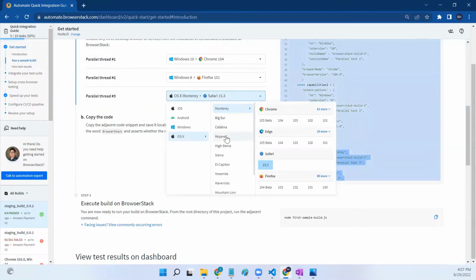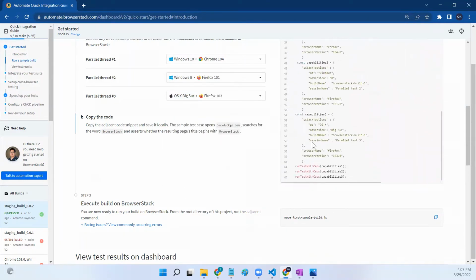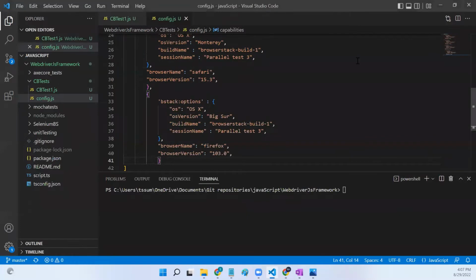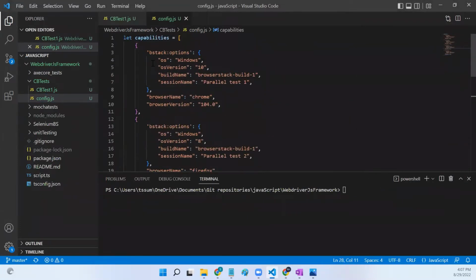So now I'll select Mac OS and maybe Safari. Let's go with Firefox 103. Okay, this is my other browser capability. Okay, let me add it here. Let me format this document. So these are the 4 capabilities.